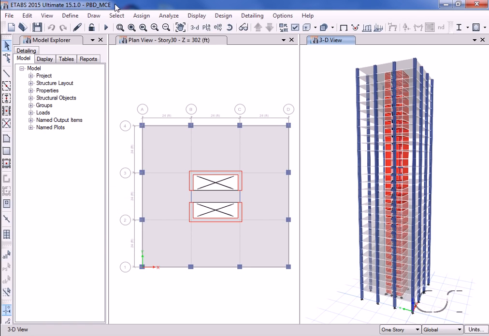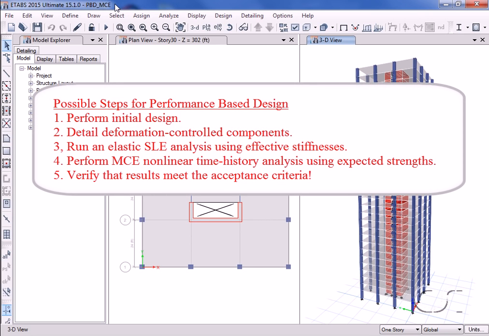In summary, a performance-based design might take the following steps. 1. Perform an initial analysis and design to size members and determine reinforcing. 2. Identify components that should be detailed for nonlinear behavior, the so-called deformation-controlled components. 3. Perform an analysis using a lower-level earthquake, like a SLE, to make sure that the building remains primarily elastic. Elastic analyses might be done using expected effective stiffnesses.